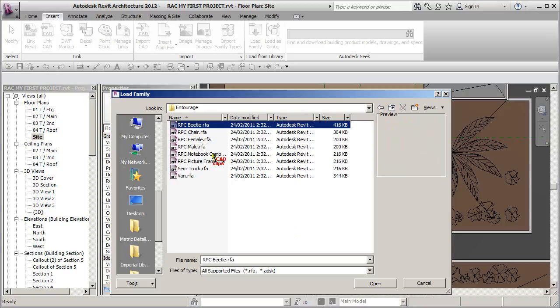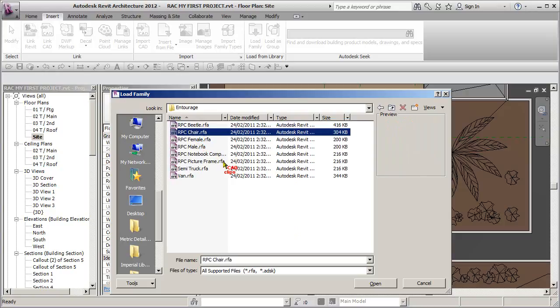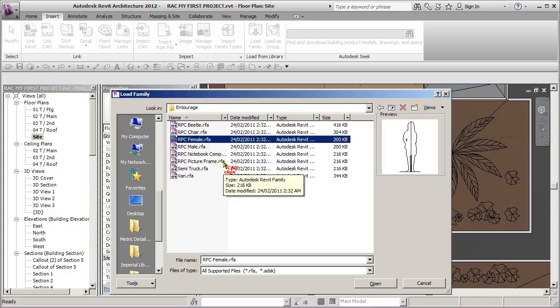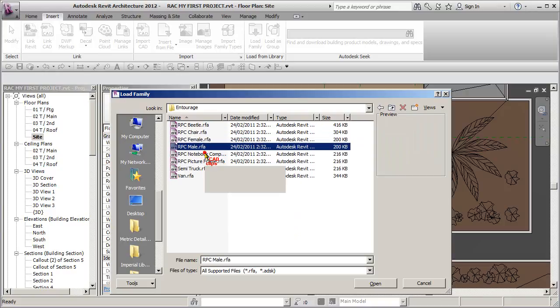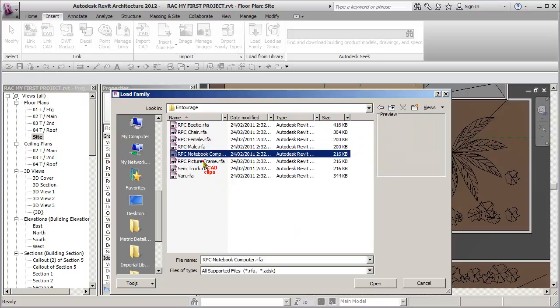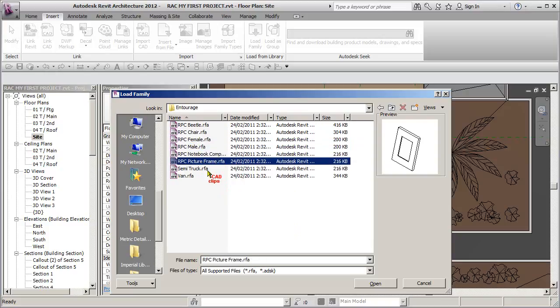We have a car, we have a chair, and these are families, but you have different types also included with this. So we have a female, we have a male, we have a notebook, which there's not too much to it. So it really doesn't come with a lot out of the box inside of here.